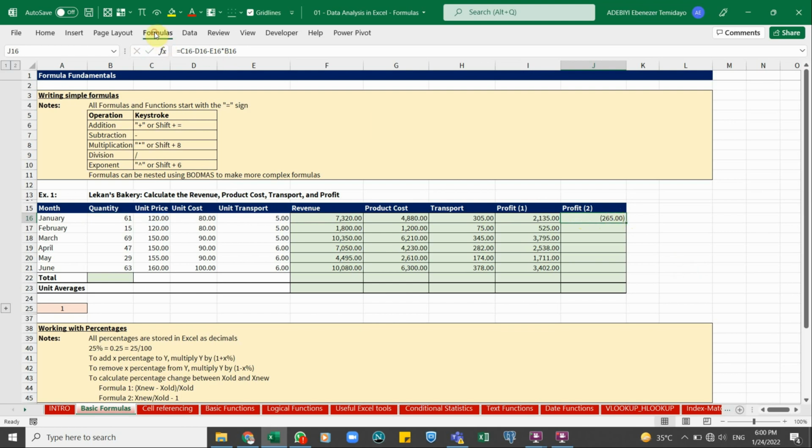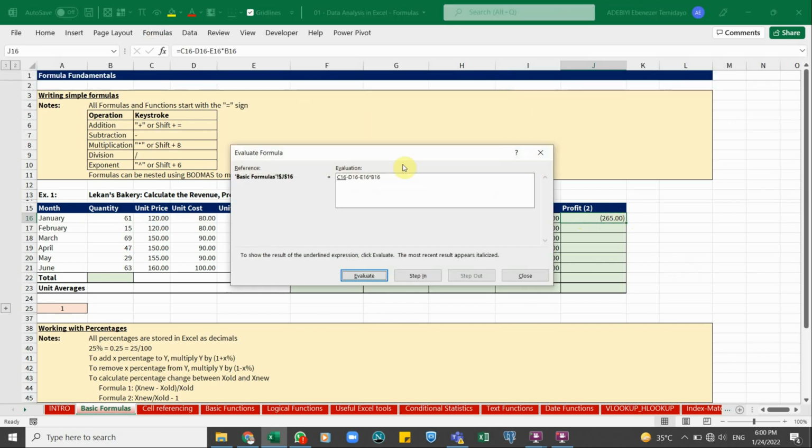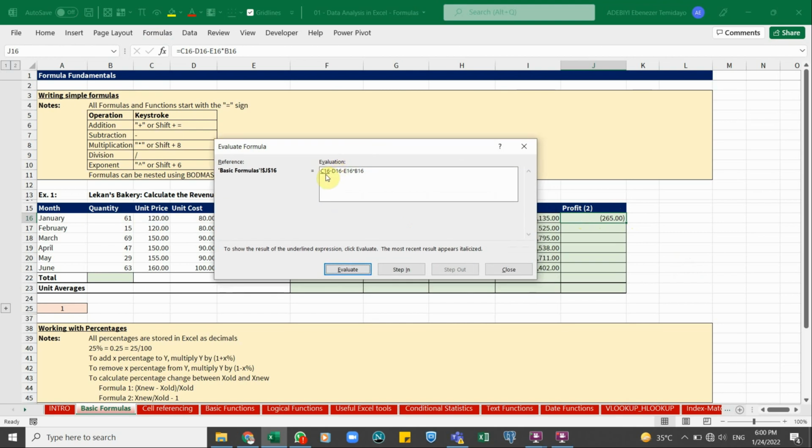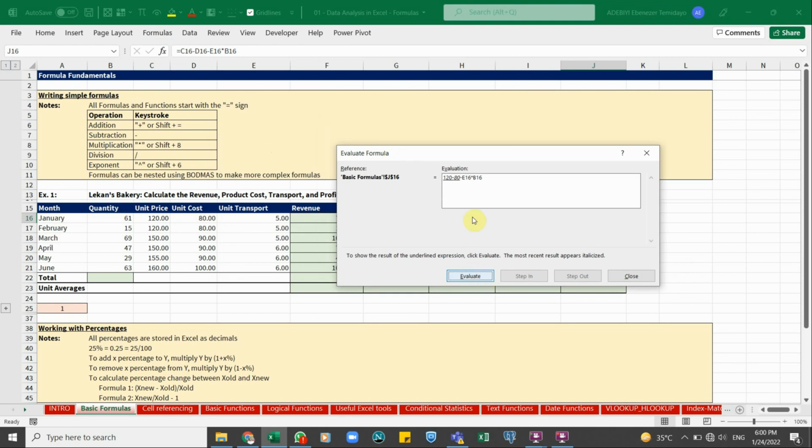Let me go to Formulas and Evaluate Formula just so I can verify. So Excel will calculate C16, evaluate it to 120, which is this value here. D16 is 80, which is this value here. It subtracts to get 40. Then it takes E16, which is the unit transport, and multiplies it by the quantity, because that calculation of multiplication has to be done first before subtracting.